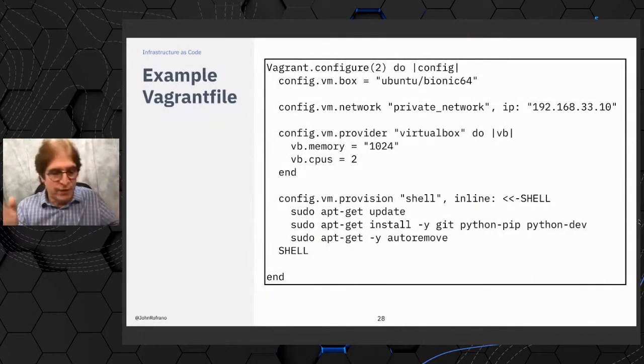So here's an example Vagrantfile that you can see. Vagrant is written in Ruby, so this is Ruby syntax, for those of you familiar with Ruby. It says, here's a box I want you to start with. What's the box? The box is an image.